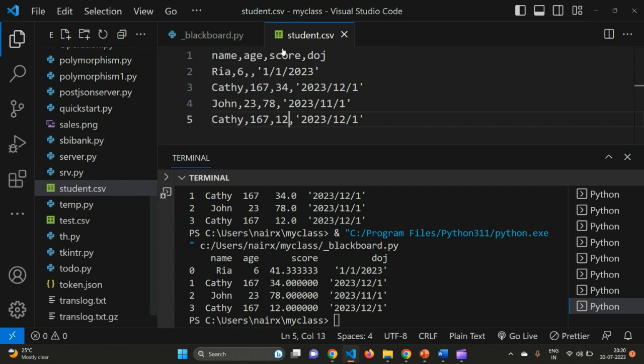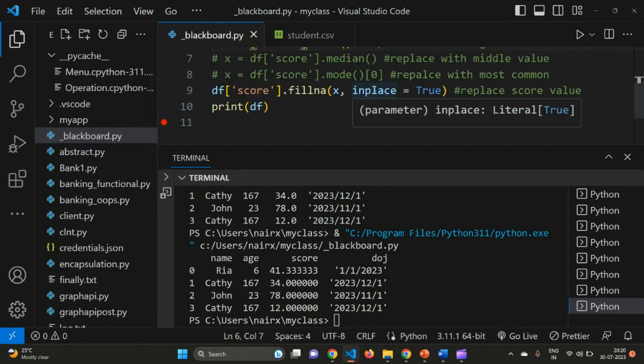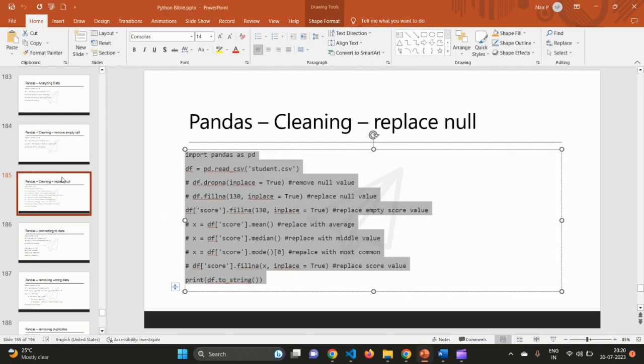Actually the value is not there. See, in that file there is no value. We are analyzing the data by giving some formula here. So that's pretty much on that cleaning.